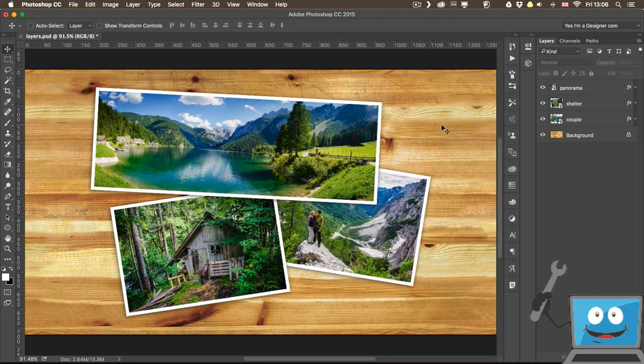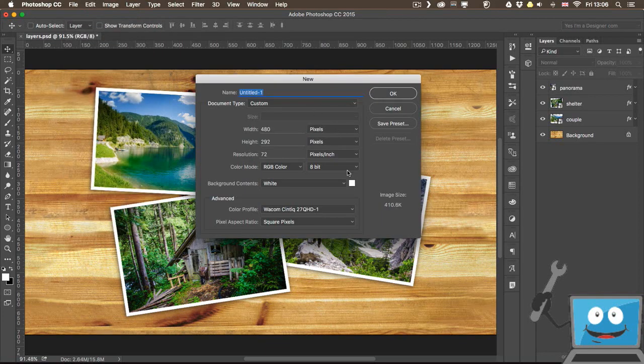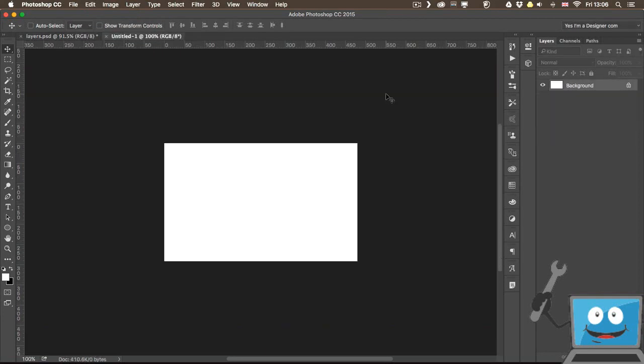Now last but not least, let's clarify what is a background layer. Whenever you create a new document, I'm going to File, New, and any document will do, that new document will automatically be created with a background layer. And that background layer will have a specified color. Of course, this can be changed at any point. But what you will see whenever you create a new document is that you already have the background layer there.